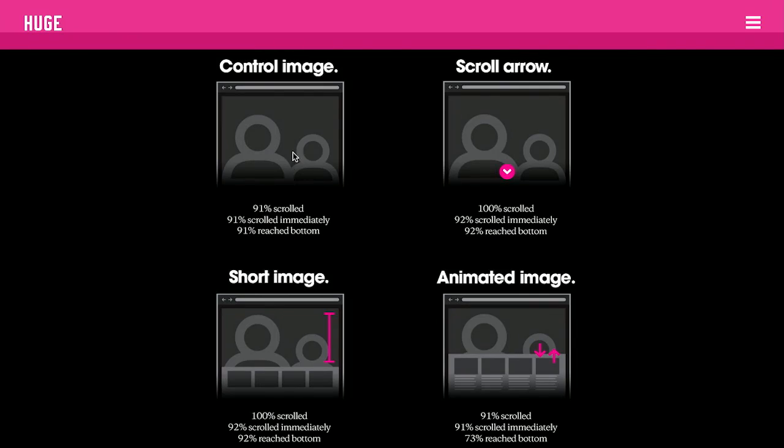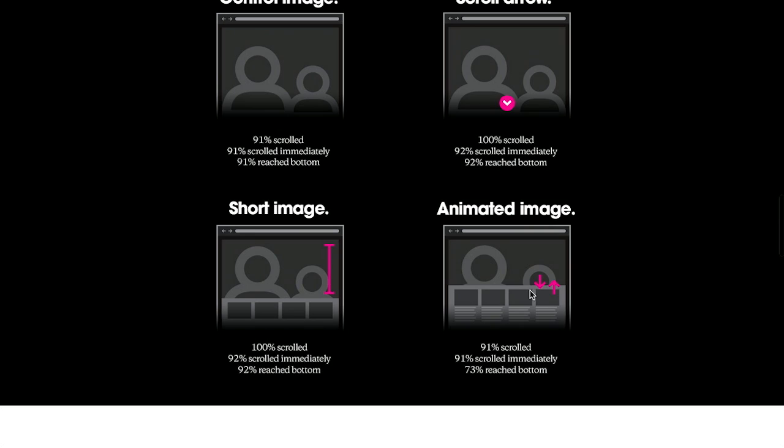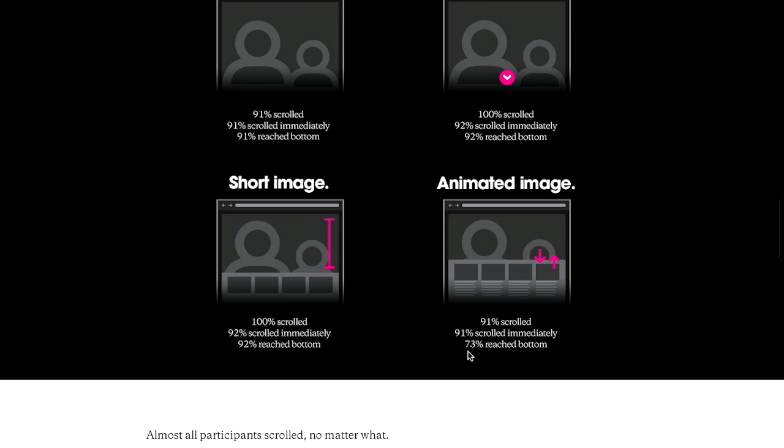They did four tests here. They had a control image where they said 91% of people scrolled, 91% scrolled immediately, and that same 91% reached the bottom. There was also the scroll arrow. So they had a little arrow here showing people that they should scroll down. They had a shorter image, and then they had this animated image. And basically, in all of these cases, 90 to 100% of people scrolled and reached the bottom. It was only in this animated image that a few less people reached the bottom, and even then it was still a pretty high number.